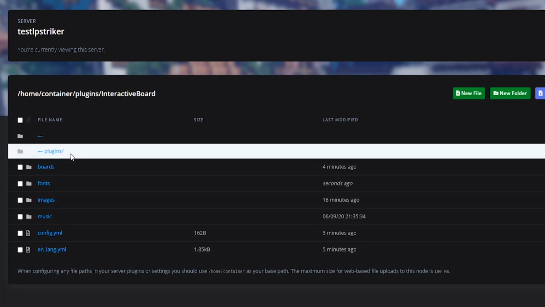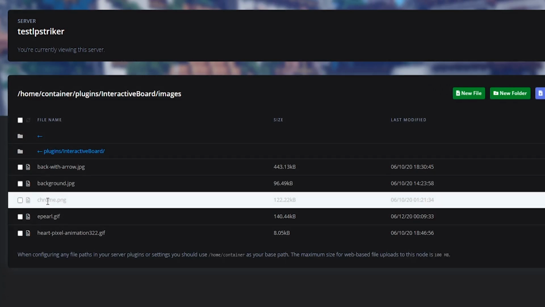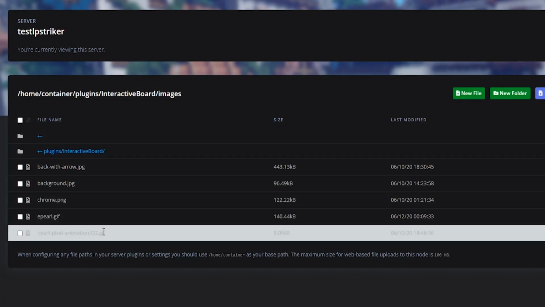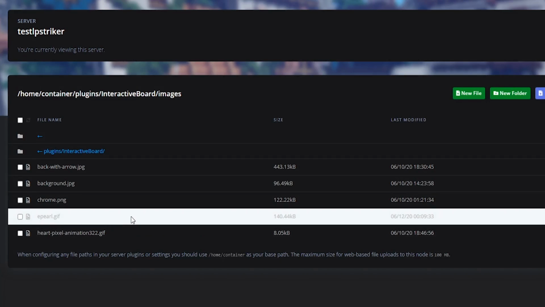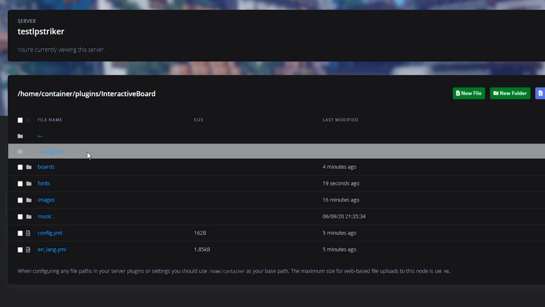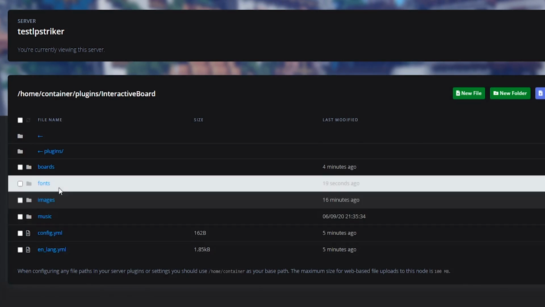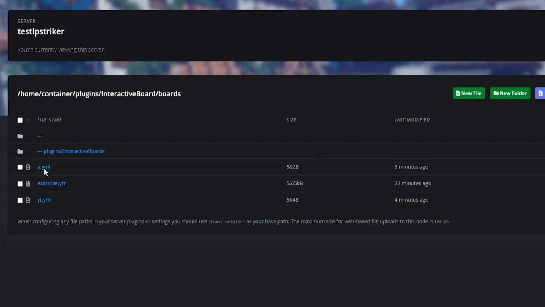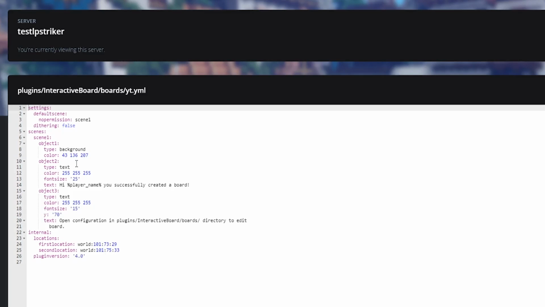If we want to come back and check images, I've already uploaded some pre-images on here, so you can upload images right here, or you can also get them from some sort of web link as well. I have a few uploaded in here already. Now, since we have all that set up, let's dive into getting the board set up. I'm going to go to my YT board, and this is where we're going to be doing everything.